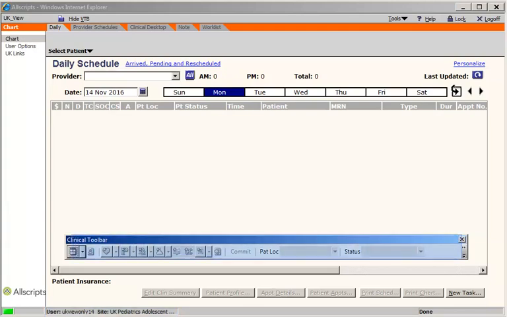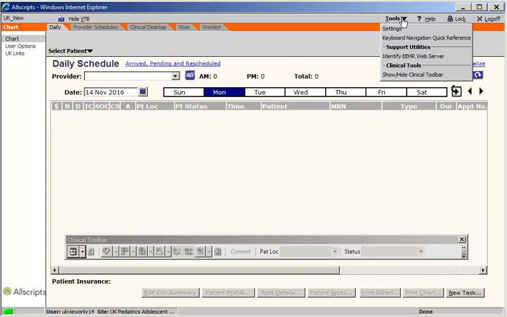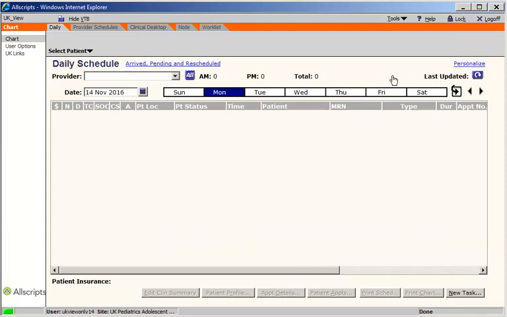The clinical toolbar is where information is added to the patient's chart. When not incorporated in another section of AEHR, like the clinical desktop or note, it will be in a floating state. To hide, simply click the X or click Tools, then Show Hide Clinical Toolbar. To bring it back, repeat this process.